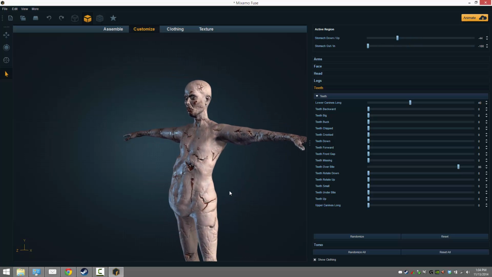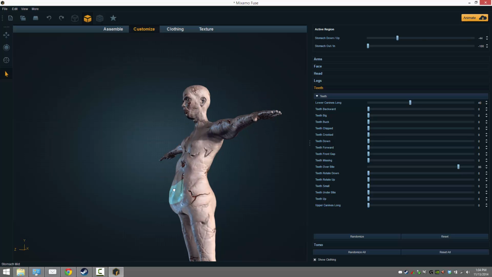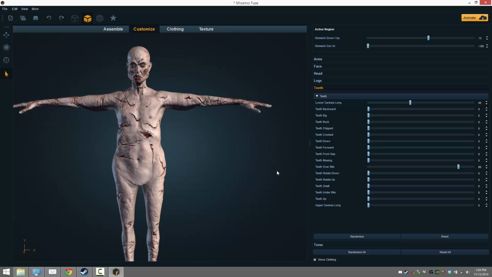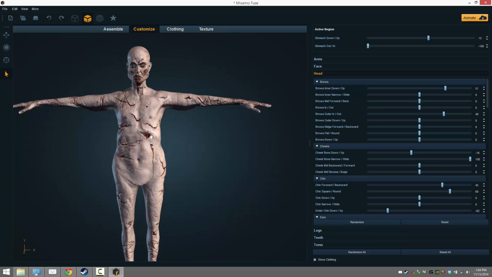All right, so there is our 8-month pregnant zombie created. You have a scary amount of customization opportunities here, but you got the gist of what you're doing.